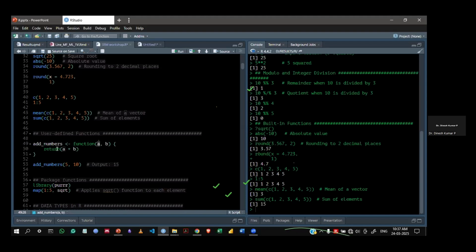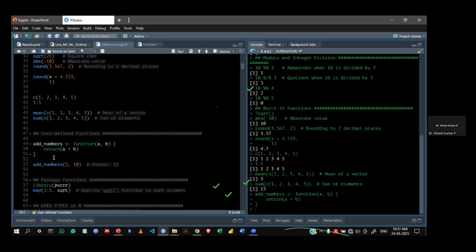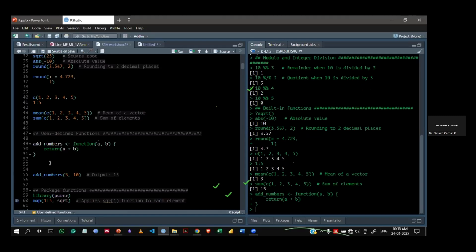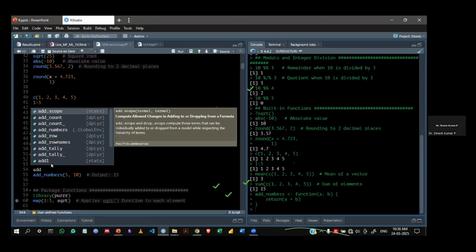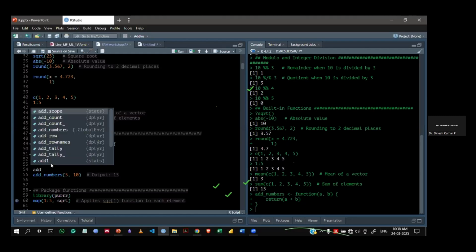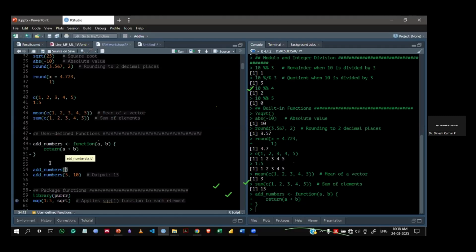And with those 2 inputs, what will it return? It will return A plus B, which means adding them and returning the result. Okay. So I have run this. After running, now I have created a function called add underscore numbers. You just type add, and then you can see your created function. You can see here your created add underscore numbers function stored in the global environment. Global environment is where your created function is stored. If you click tab, your function will come.